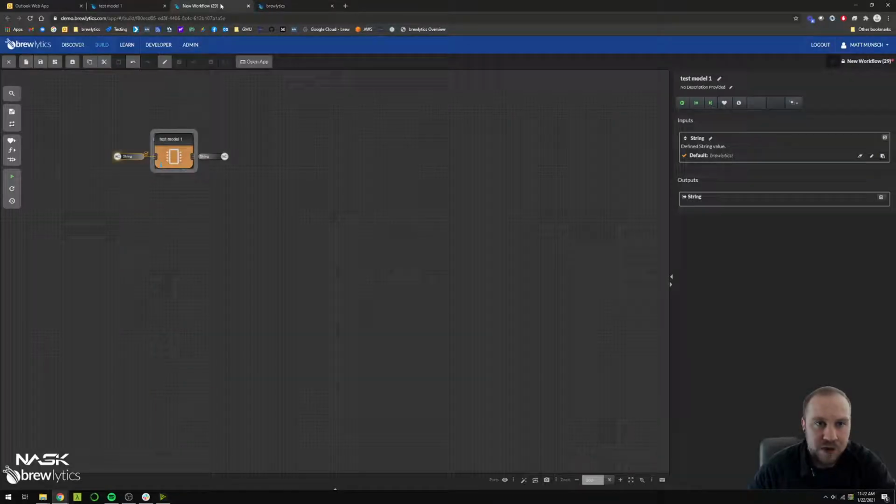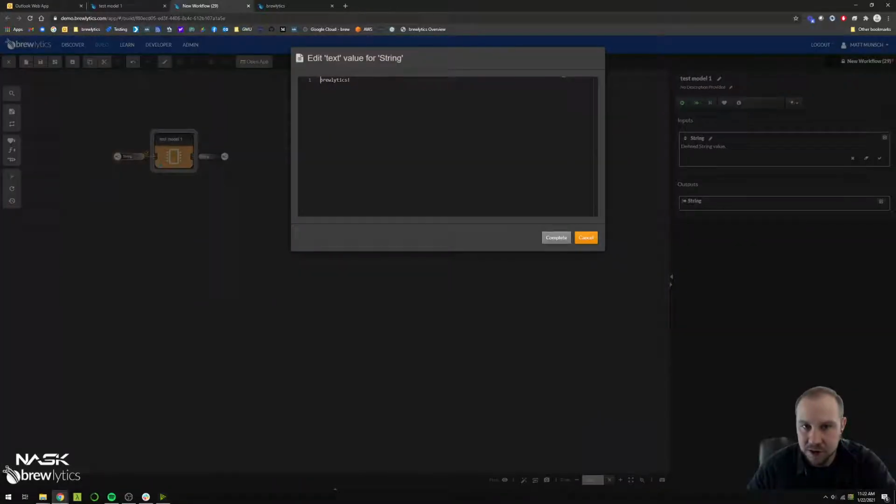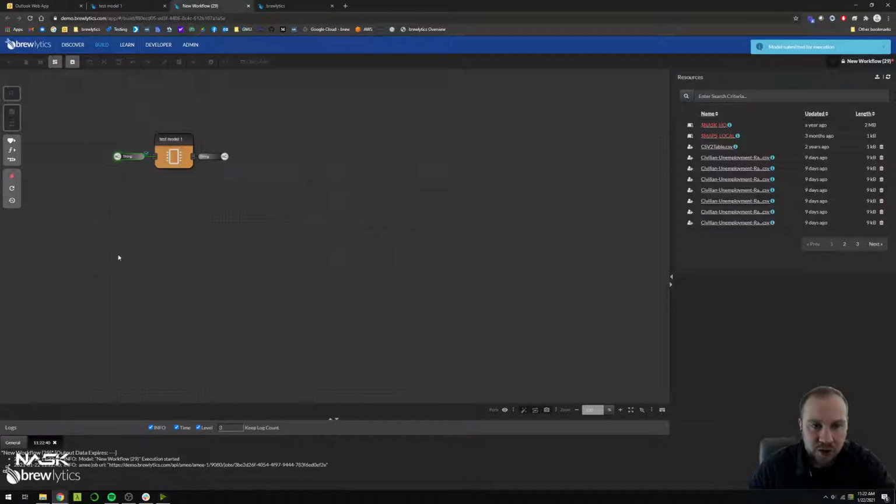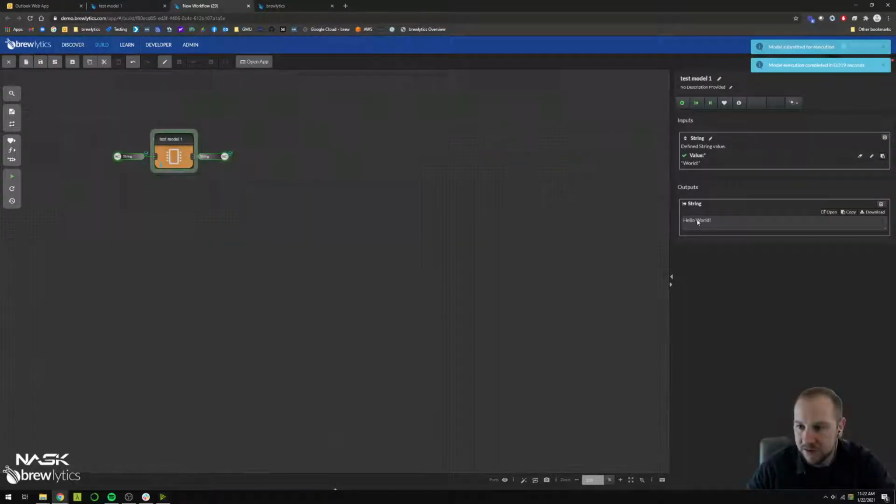So we're kind of operating with it in a black box state where it's got all of those functions inside of it. But for us, we just see our input that we defined. So let's change this back to world. And then we have this output. We'll go ahead and run it. And we get that as the end result.